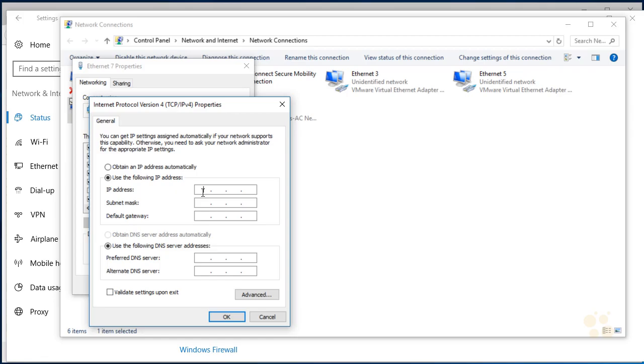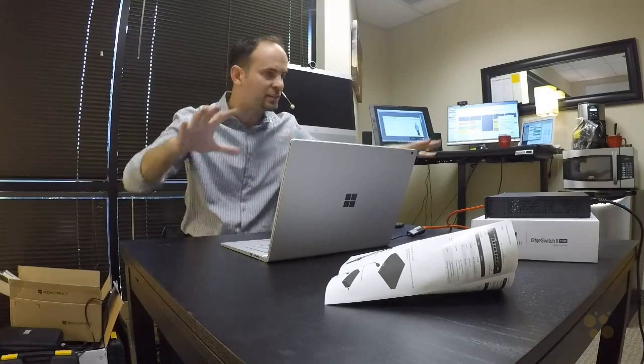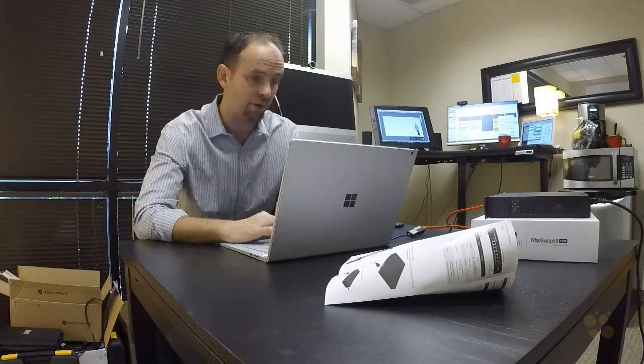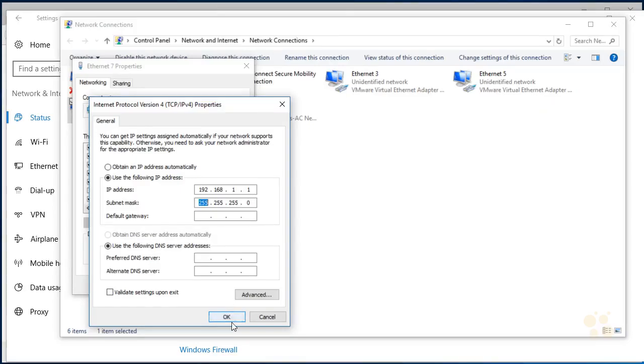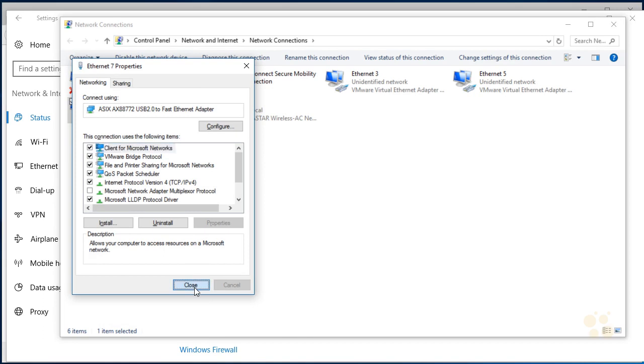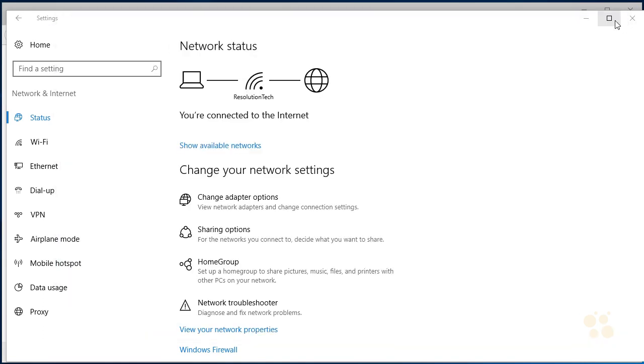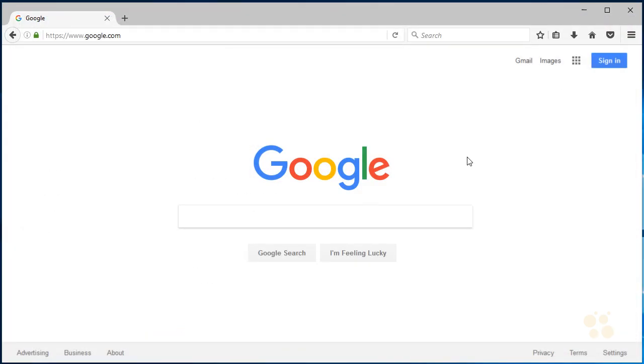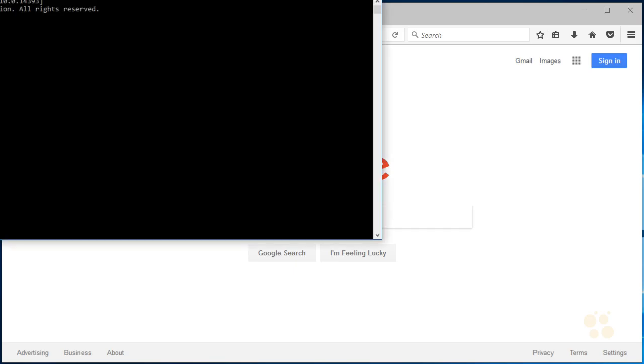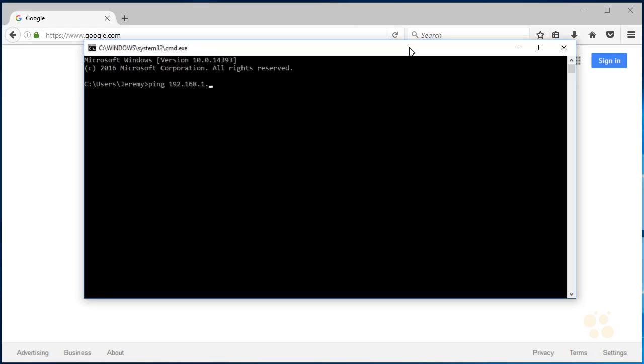So I'm going to put this laptop into the same subnet as that edge switch, which is 192.168.1.2. So we'll make this 192.168.1.1. Since it's in this little isolated network world, that should work out great. So DNS, I don't need any DNS. I don't need a default gateway. I'm just trying to get to that switch. So close out of this, and let's just do a quick ping. Ping 192.168.1.2. Woo! Good. We are getting there.